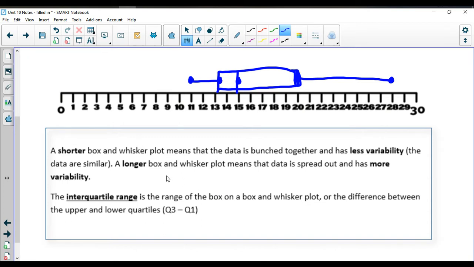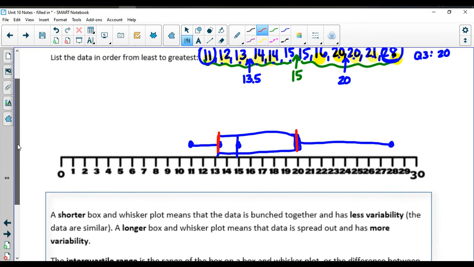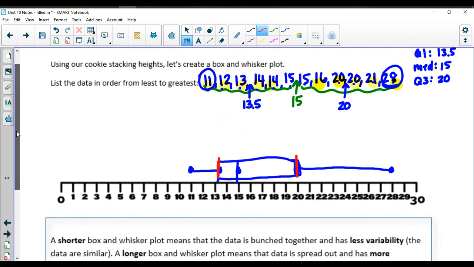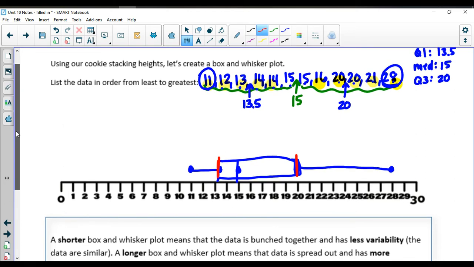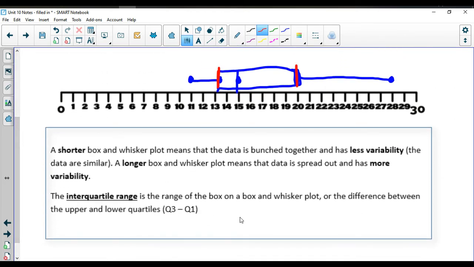One of the numbers that we can look at for box and whisker plots is what we call the interquartile range. It's the range of the box. So basically, you'll be taking your lower quartile and your upper quartile and doing a subtraction problem with them. For us, those numbers were 13.5 and 20. So to get our interquartile range, which we often just call our IQR, we would be doing 20 minus 13.5, and that's going to give us an interquartile range of 6.5 for our data set.